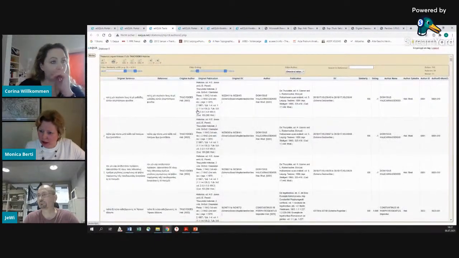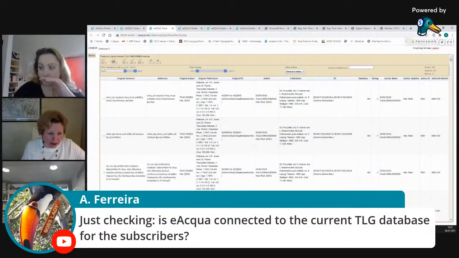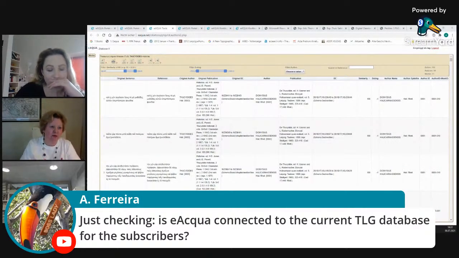And then there was another interesting question about the corpora. Corina mentioned the different corpora included in eAQUA, and an interesting aspect is that we have both open corpora like Perseus and OGL, the Open Greek and Latin corpus developed in Leipzig, but also corpora that are not open like the TLG. So in this case for the TLG, is eAQUA connected to the current TLG database for the subscribers? Can you answer this question?